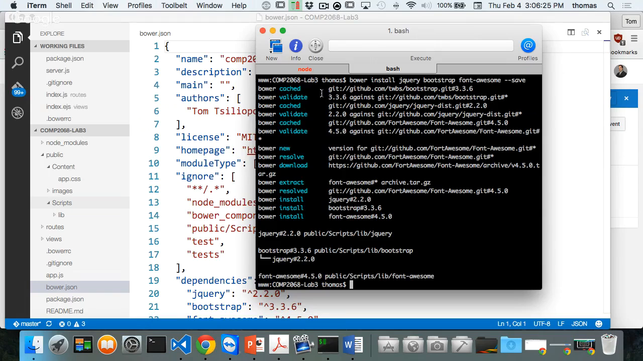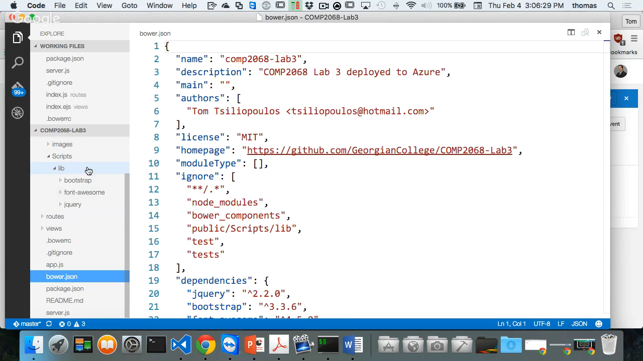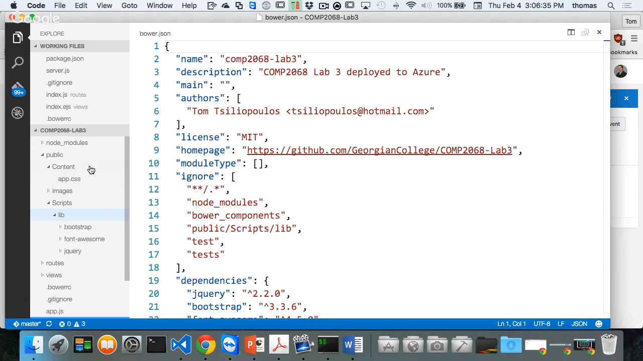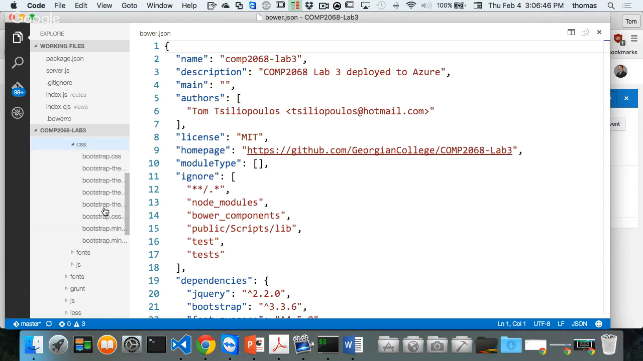So what has it done? It's gone out, and now it's populated my scripts lib. Here it is with Bootstrap, Font Awesome, jQuery. And that means that scripts lib, because it's in the public folder, I don't have to say public, I just have to say what we said before. Scripts, lib, Bootstrap, dist, and then in my CSS, that's my CSS path. Let's show you what I'm talking about here for a second.